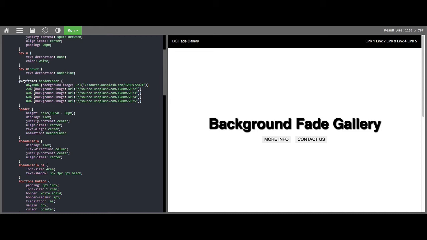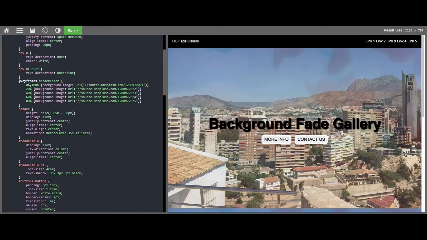Now, how long do I want this to last? I want each picture to be 5 seconds, and I want to give 1 second of fade in and 1 second of fade out. So each picture is going to take up 7 seconds total. So 7 times 5 is 35. So 35 seconds for the entire animation to happen. And then I want it to loop forever. So infinite. And so that should be fine here. So now we have our pictures fading.